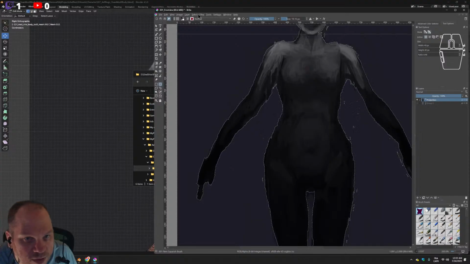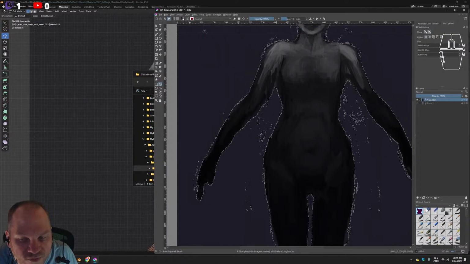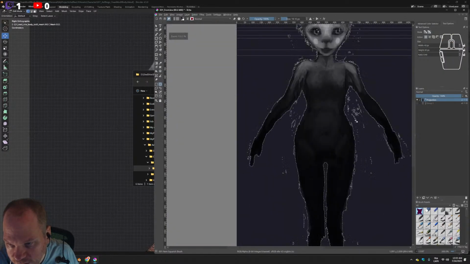I need to invert. Yeah, so invert would be this negative selection. Just a quick cleanup.